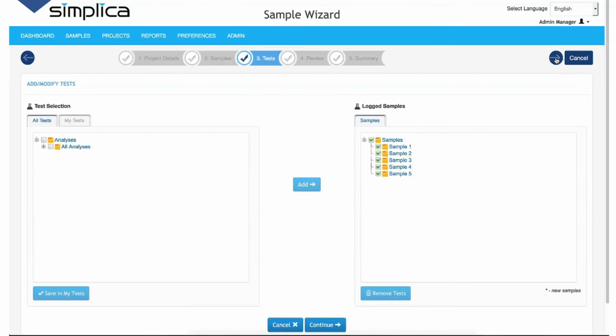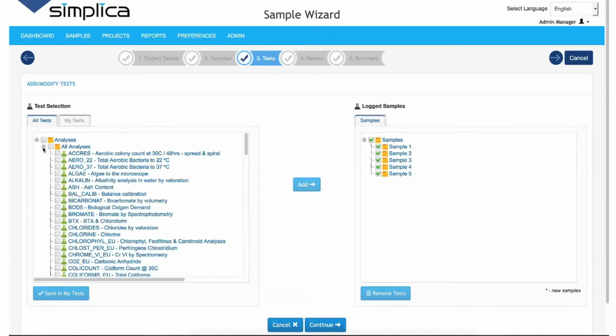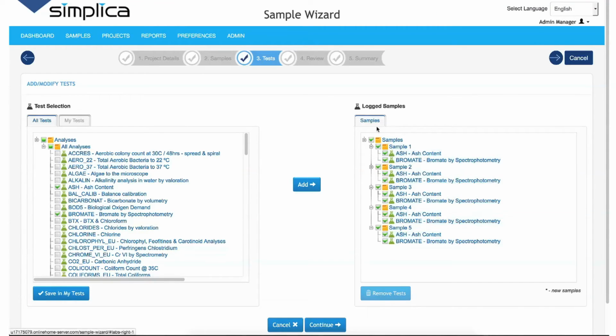The next step is to assign tests to those samples. As we can see here, the samples that I created in the previous step are shown on the right, and available analyses that we can assign to those samples are shown on the left. So the paradigm is that you select the test on the left and you add them to the samples on the right. In this case, we've added 2 tests to all 5 samples, or we can individually pick a sample and add them one by one like this.